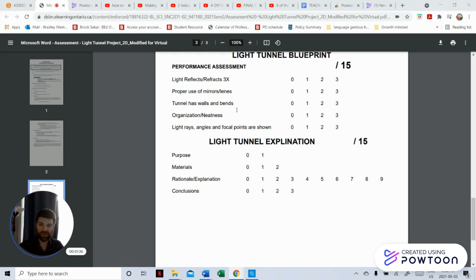The tunnel has walls and bends. As long as you're showing me that you are using that light to get around the obstacle, which is the dirt or whatever you're trying to get around to get light into a room underground or whatnot, and you show me that you can direct light through this tunnel, then you will get your marks for that one, okay?